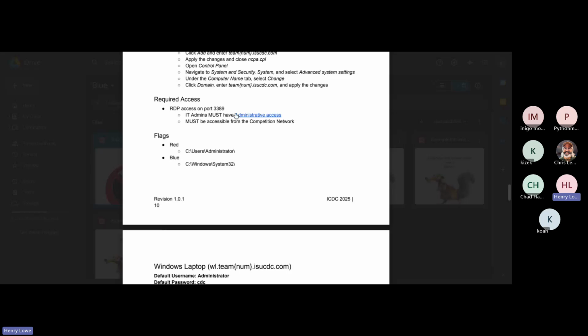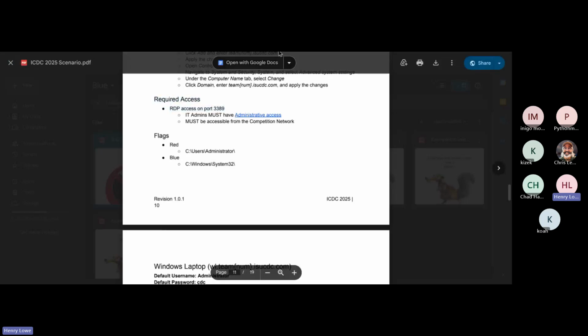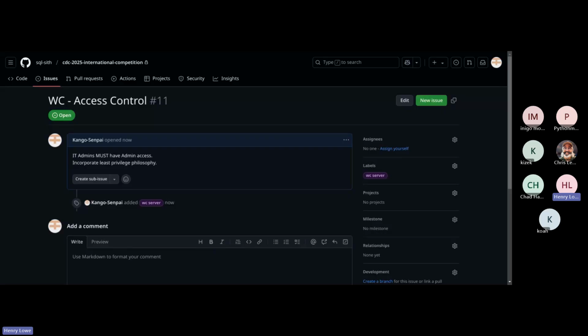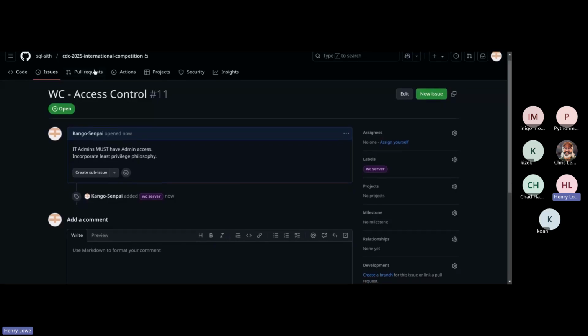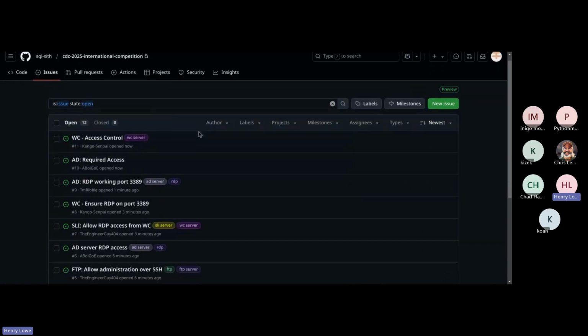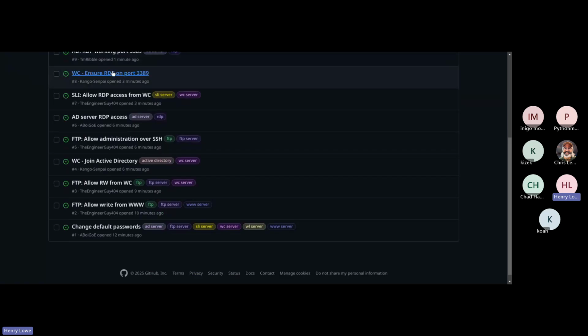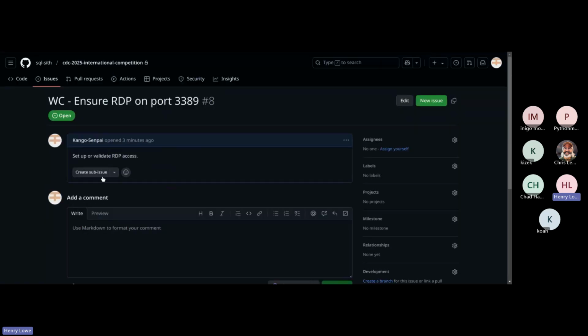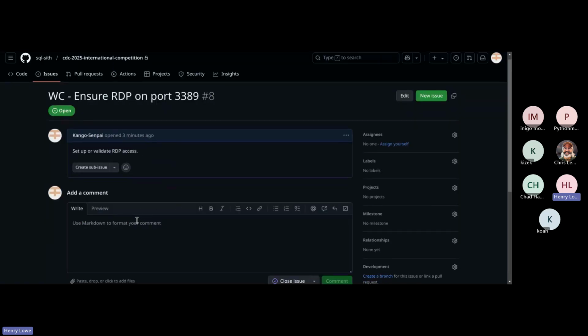How would we add the blurb we have about RDP running on 3389? Would that just be under it? I'll leave it like that, RDP, and we'll just add a comment saying RDP server must be accessible from the competition network.